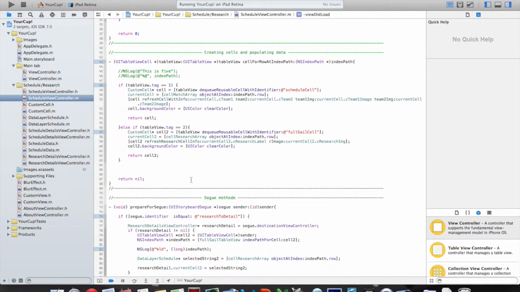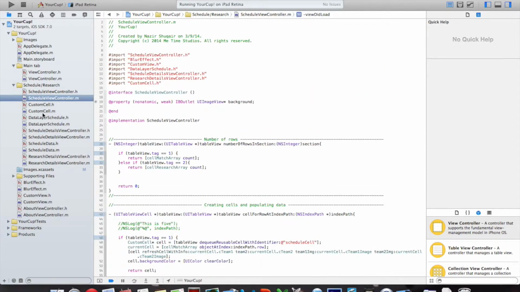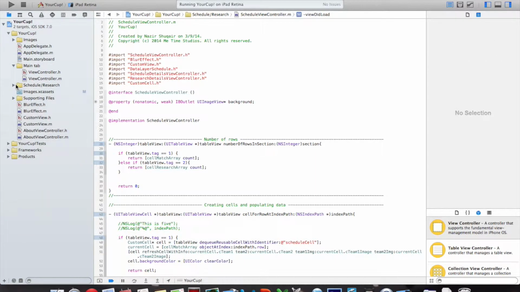And it's pretty much just like last time, where it's getting its data from the array that I've created in the schedule data, and then assigning it to that detail view through the custom cell. I did create a lot more classes, so I decided to organize them by folders. So I have a folder for the schedule and research, I have a folder for the main tab, and I need to create a folder for the about section, which is just 2 classes.